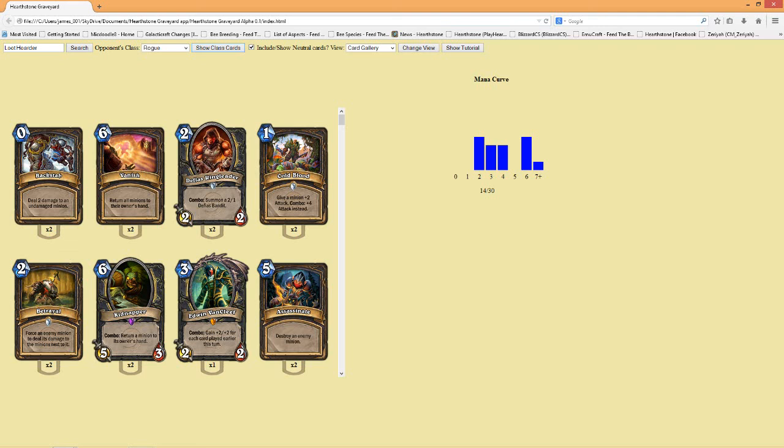I'm also going to be adding some sorting features and filters as well, like mana and stuff. And so yeah, that's about it.